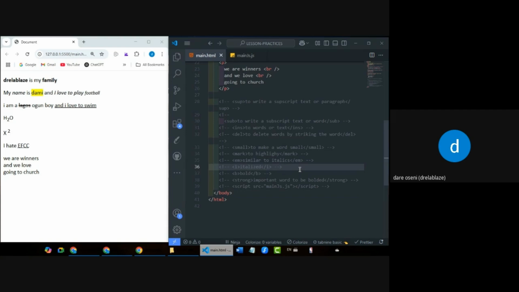Then I also told us about the mark element, which is used to identify a particular word; it will highlight it. Like what we see here on this other side, my name is Dami, and we see that the Dami here is highlighted with the yellow color. It's the work of the mark element.